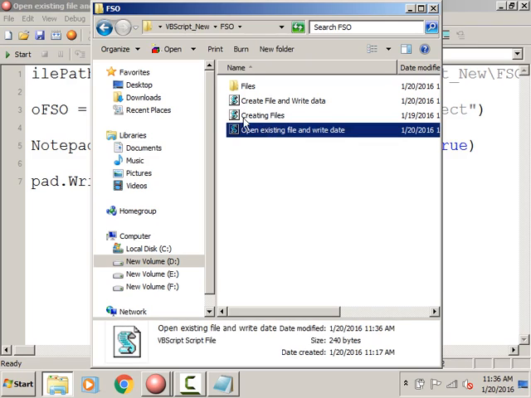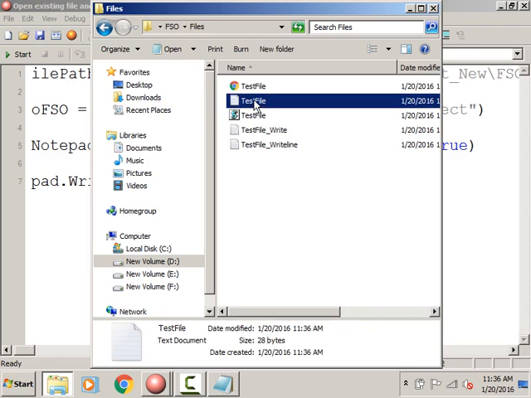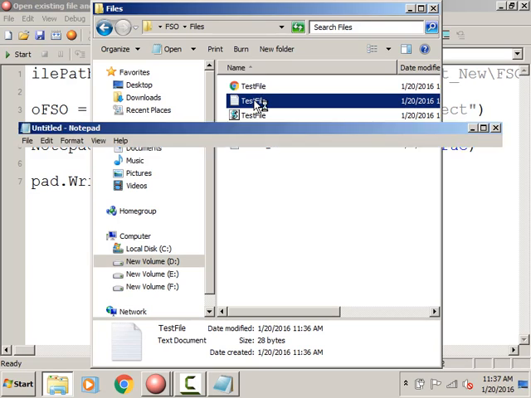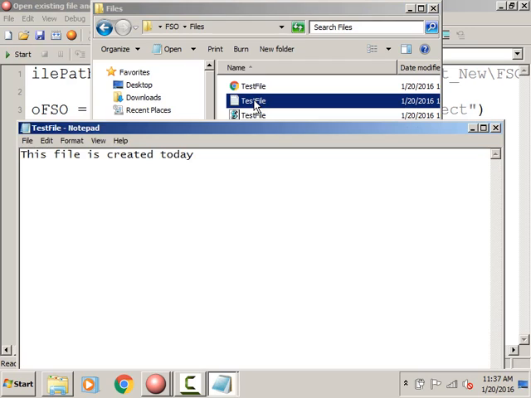No error. What happened? The file is not there, so it created a new file and then wrote the data into that. This is what the third input does.